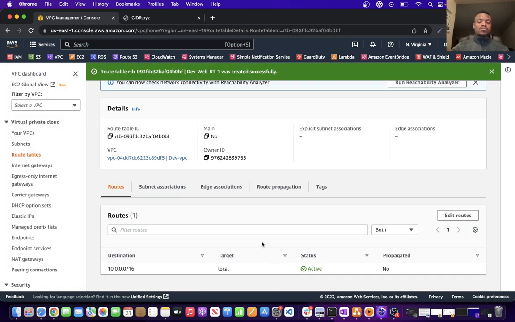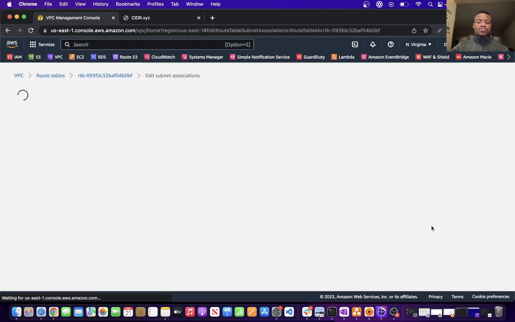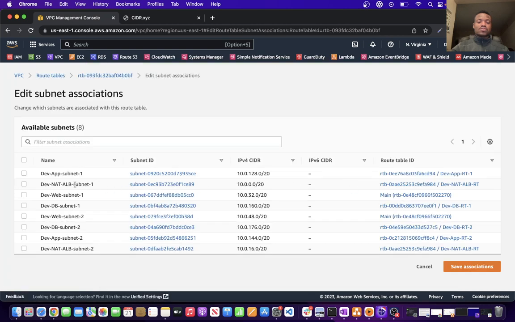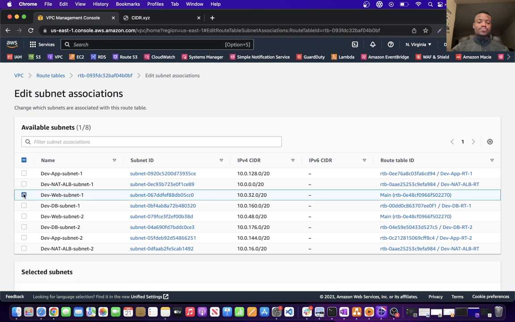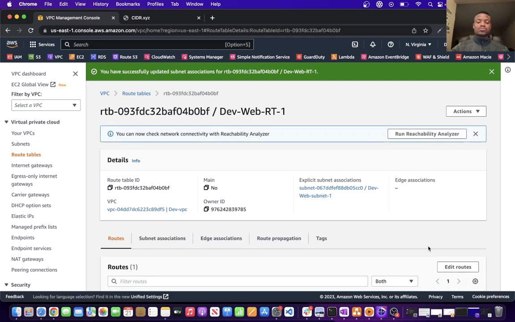The first thing that we're going to do here is to implement the subnet association, meaning that we want to associate this route table to the subnet that we just created. Click on subnet association, click on edit association, and select dev web subnet 1, because that's the route table dev web RT1. So let's click on save association.